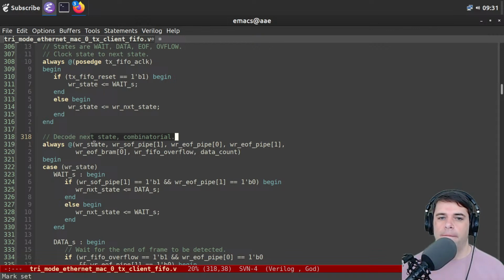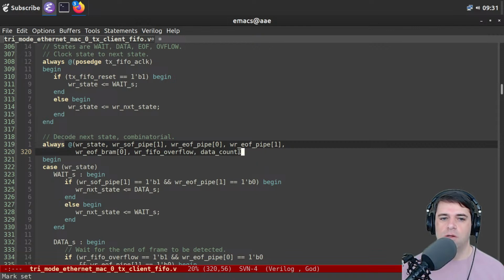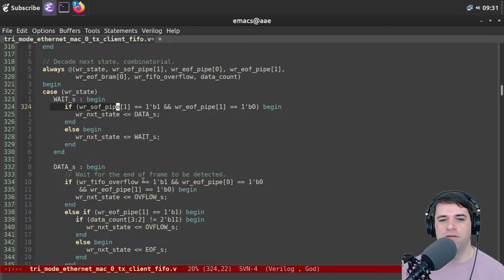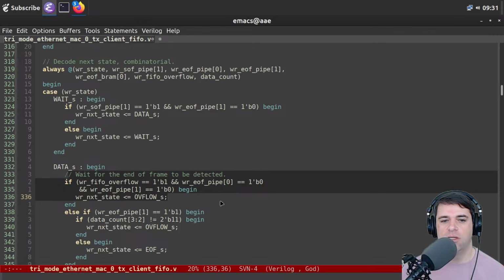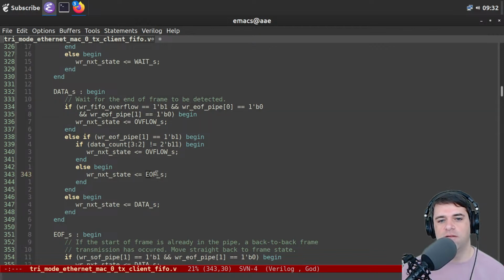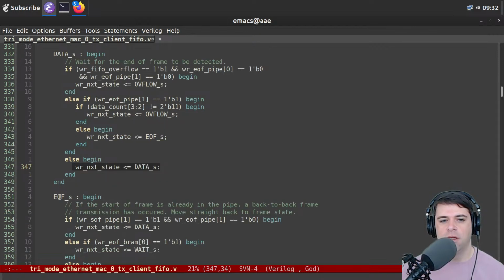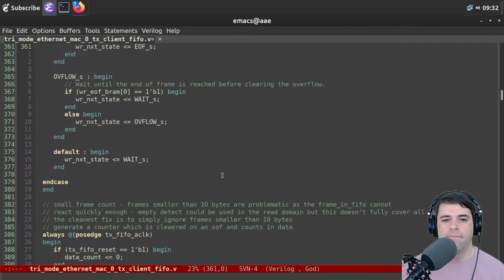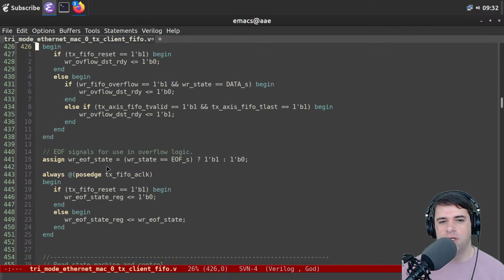I'm guessing these are like the wire inputs. And we're going to do a case analysis. If we're at the beginning, we're going to look at some pipe stuff and some end of pipe stuff and so on. If we're receiving data, we'll wait for the next frame to be detected. I guess that's what this is doing. And I'm not really sure. So maybe detecting overflows, detecting end of files, and then something about the next state. End of frame probably. If the start of the frame is already in the pipe, a back-to-back frame transmission has occurred, move straight to the frame state. Okay. Then we have some frame count, decode output signals.